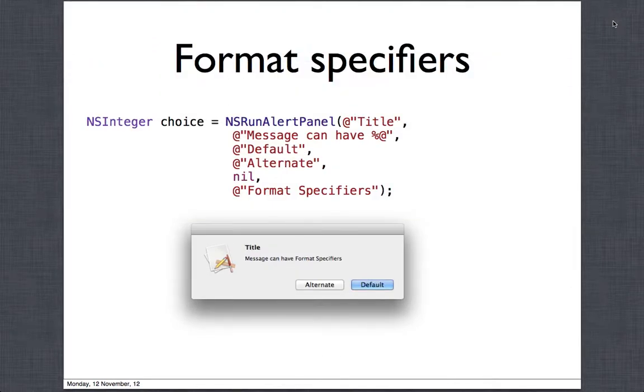You can also have format specifiers. So sometimes you want to put actual data, not just constant strings, inside your message, and you want to get that data from your application. Then it will work kind of like NSLog or just plain old printf, where you pass a format specifier and then you pass something like a variable. So in the same format, you can pass integers, strings, basically everything you can pass with NSLog.